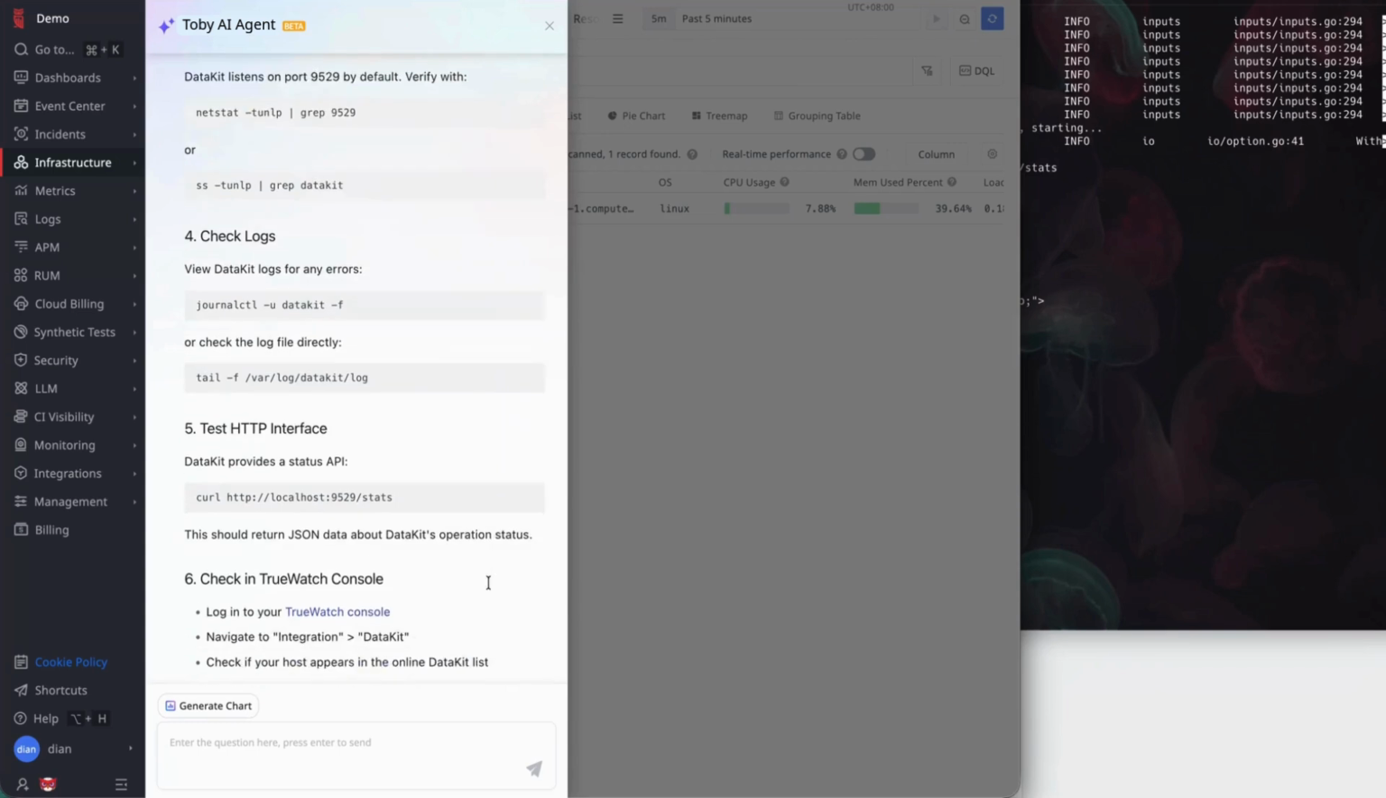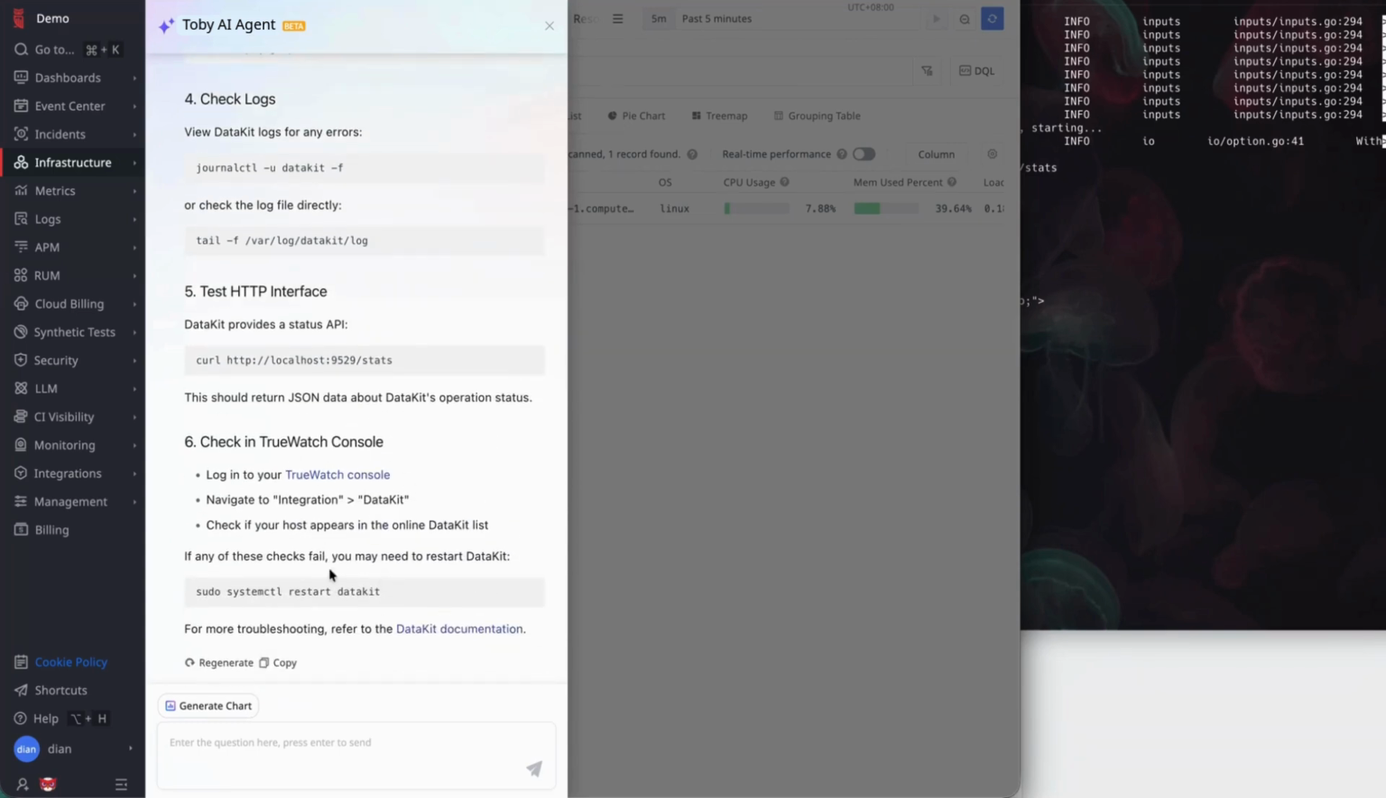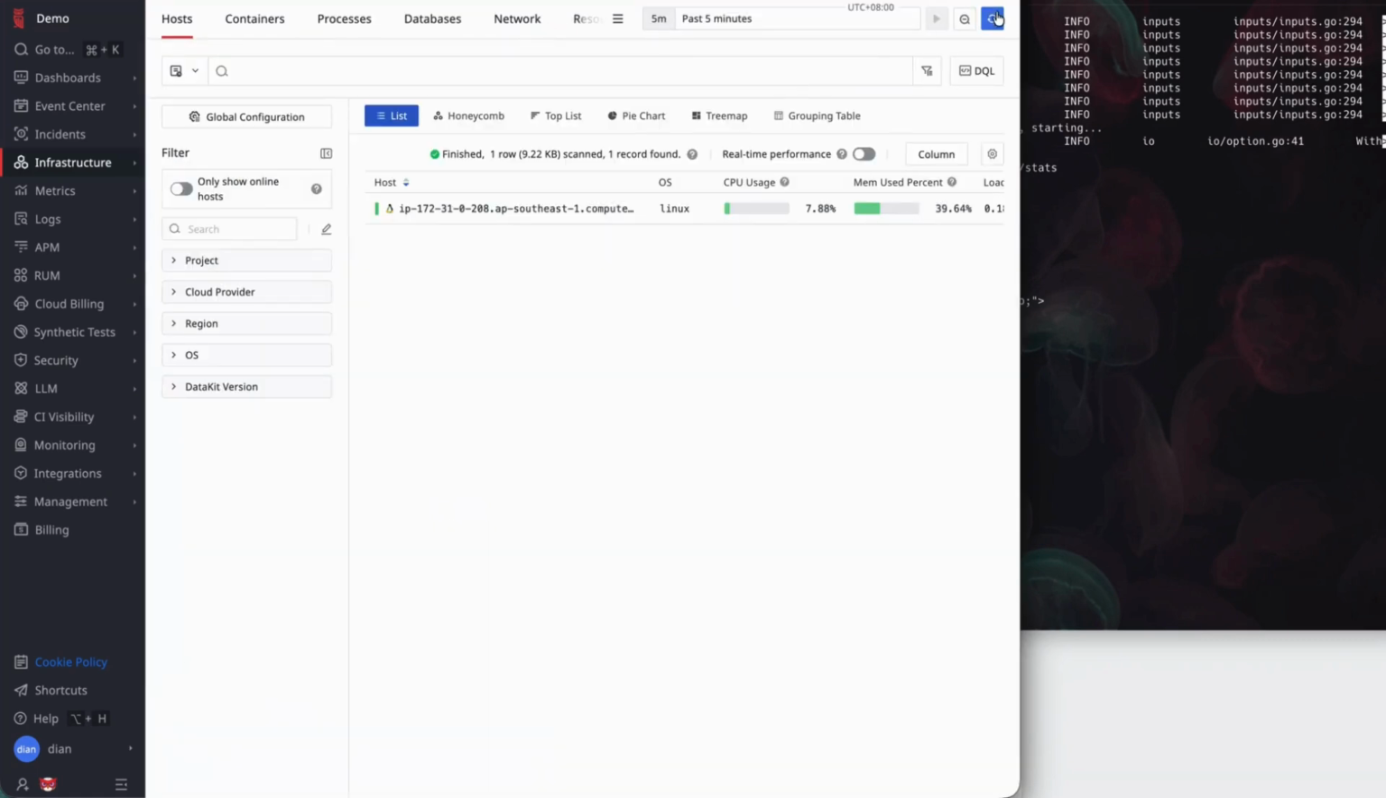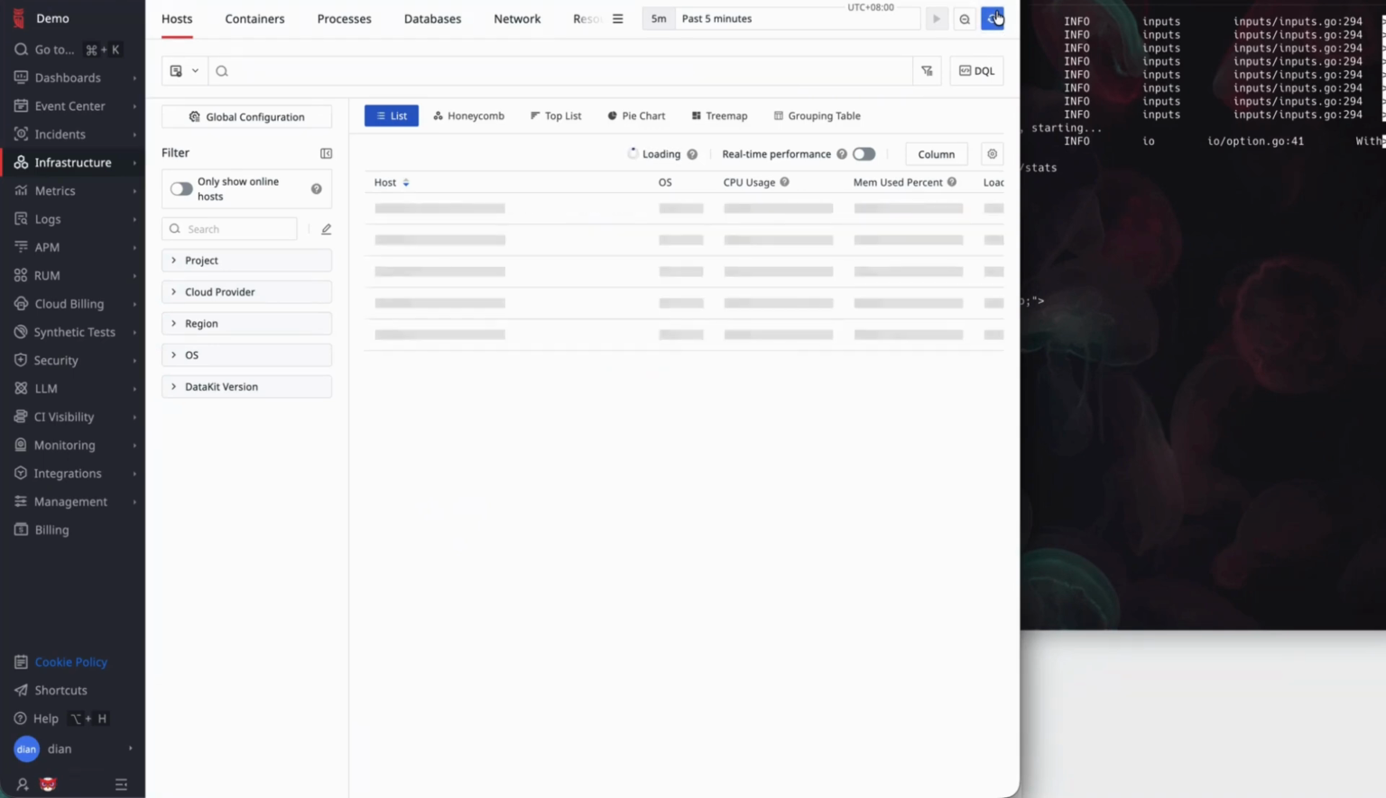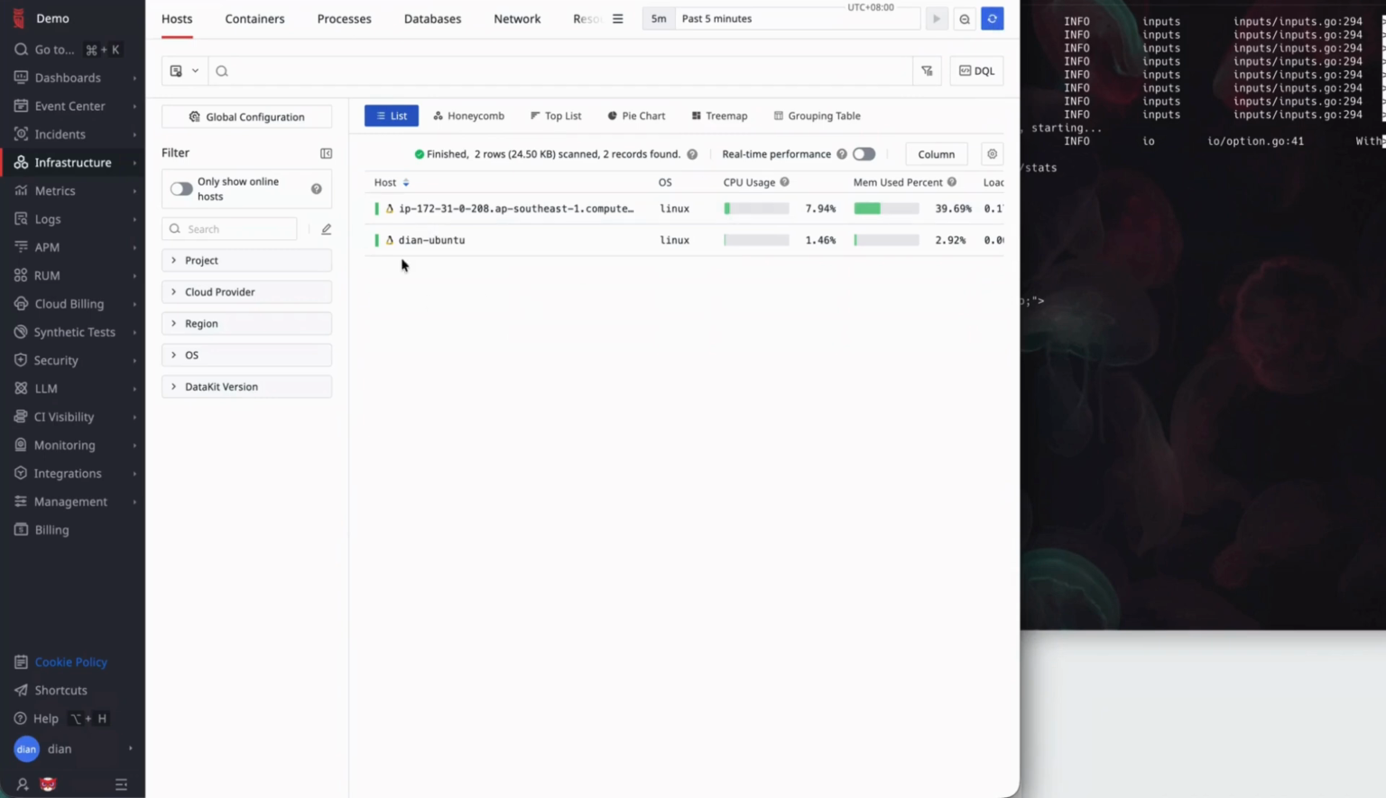Now let me try to verify it in the TrueWatch console. So I'm going to close this and try refreshing. Okay, and it looks like I can finally see my Ubuntu machine appear.